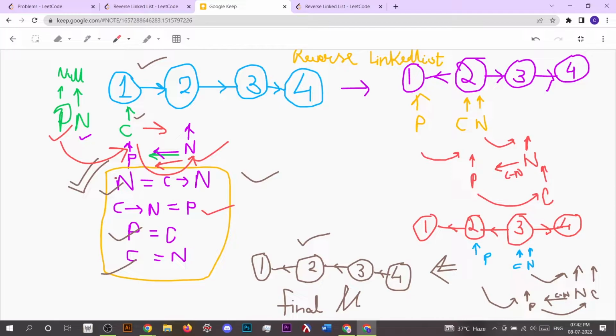So this is the thing which we have to do. And after our first iteration we got this linked list. Here we can see that 2 is pointing to 1 and the rest of the linked list is not reversed yet. So we do the same iteration again.